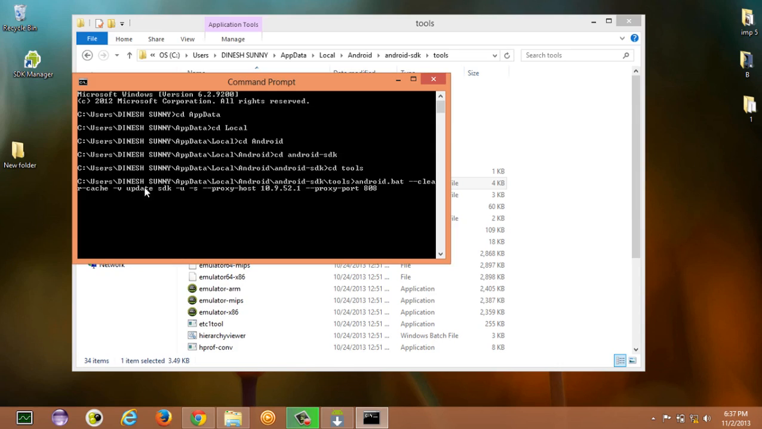the version, and update SDK, that is I am updating the SDKs, and username, and the proxy host. I'm using a proxy. Actually, I'm in a university, and I'm under a proxy. So if you are outside, you don't need all these things, but just click the update SDKs. And use proxy host. My proxy host is, and proxy-port.